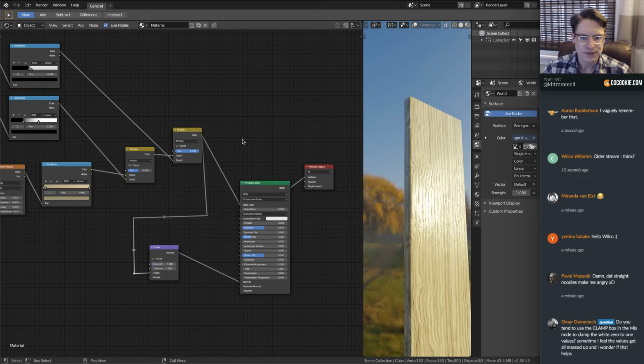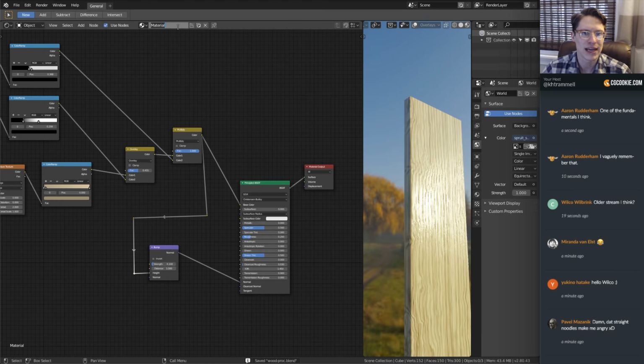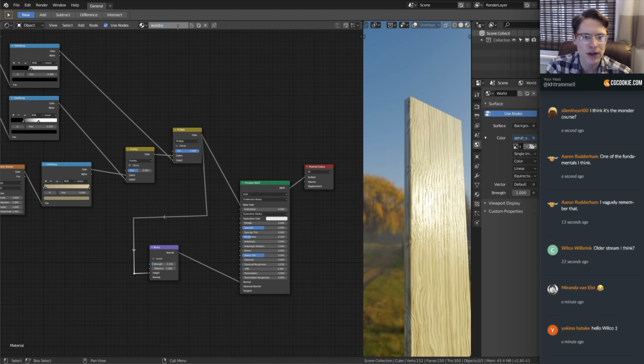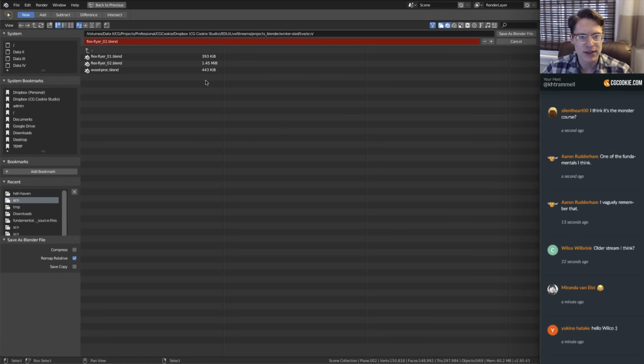All right, so yeah, I've saved this file. Let's go back to the sled. Let's name it, to be fair, Wood Procedural. Name the material, save it. Then let's open our sled, Flex Flyer 02. I'm going to save this as 03. Just hit the plus button.